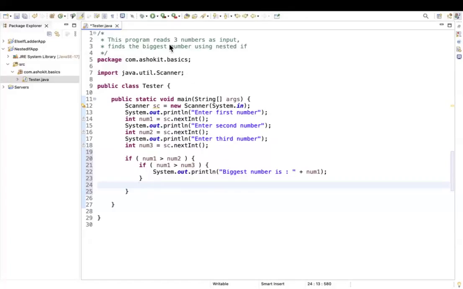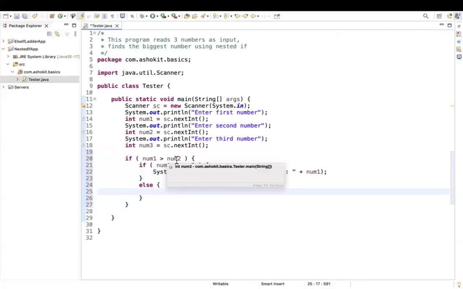Thank you. Now, when does control go to the else block here? That's what you need to understand. Can someone tell me when control goes to the else block here? Num1 greater than num3 false. Exactly. Num1 greater than num2, that is true, but in the inner if, num1 greater than num3 is false.